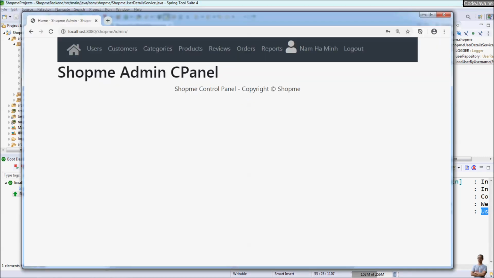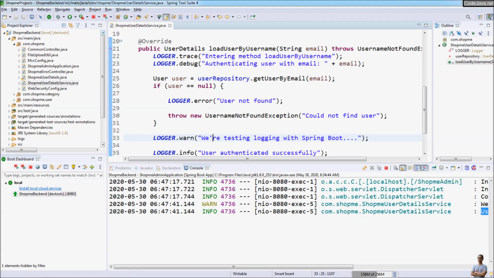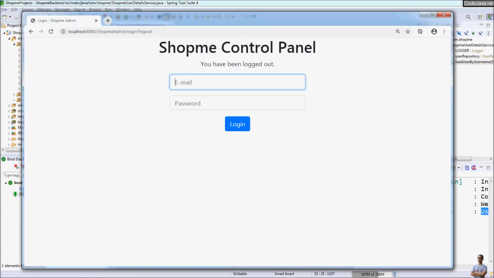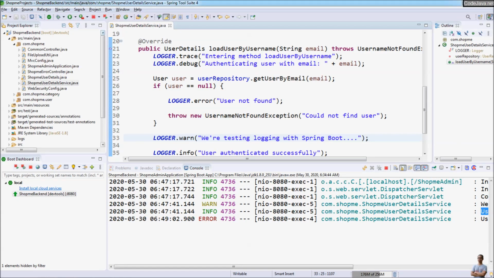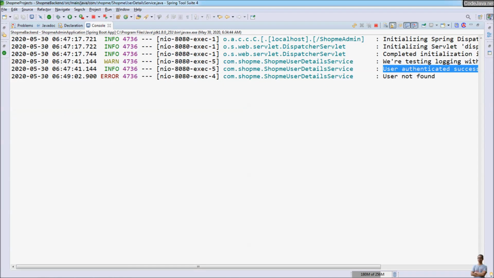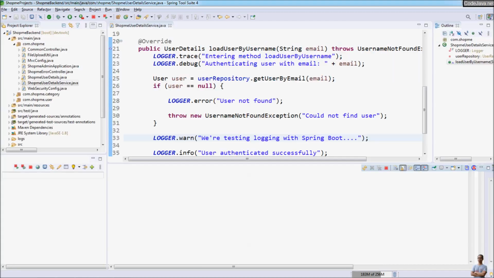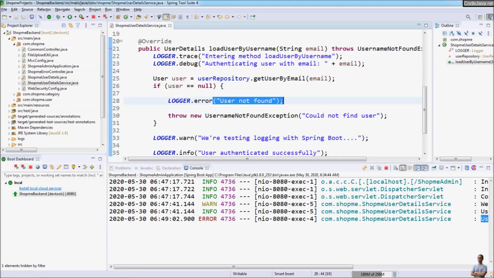Now let's log out and try to log in with the wrong username or password. And now in the console view you can see there's a log message with the level error, and you can see the log message user not found here.